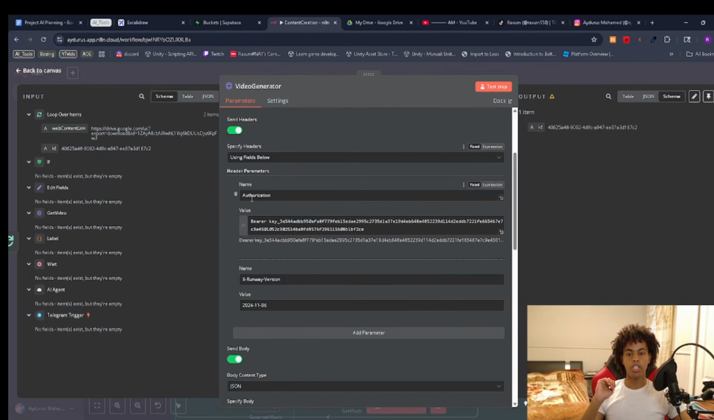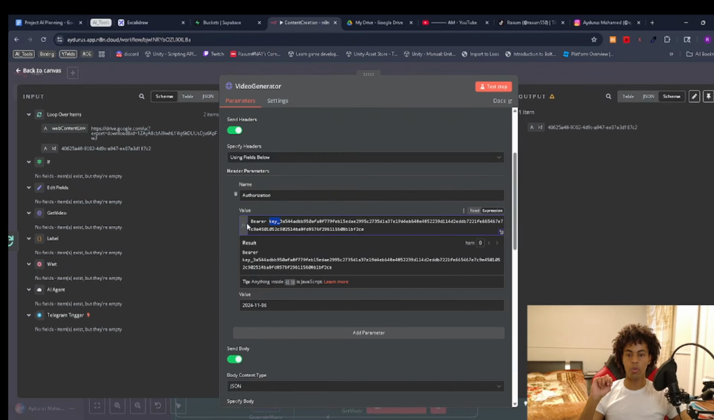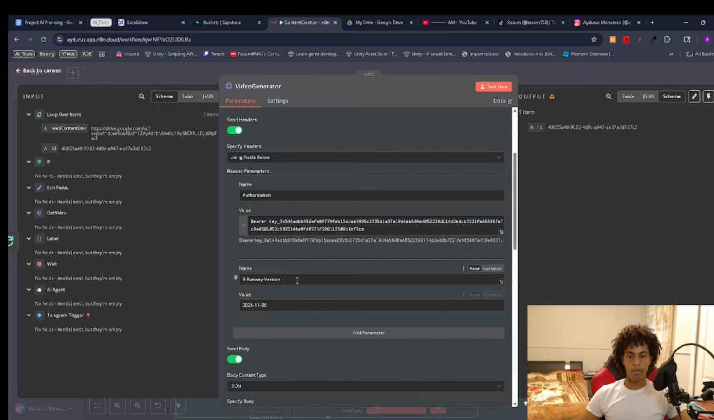And then on the headers, we're going to have to fill out 2 fields. Authorization, this is where your key goes. So you're going to do bearer and then your actual key, which you can just copy from Runway when you create that. Make sure you copy it right away, because what Runway does is you can't really access that key anymore. You have to create another one to actually get the key again if you don't copy it immediately when it gives it to you. And then you'll need to do a version here.